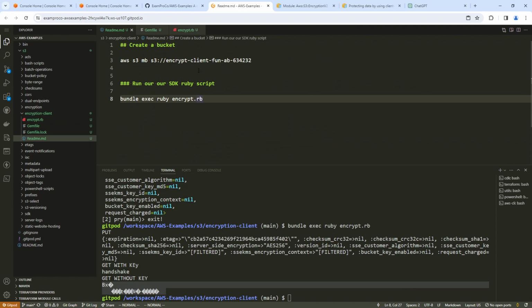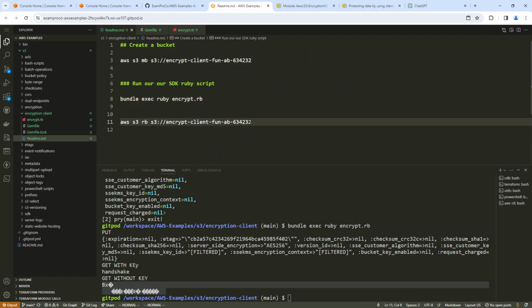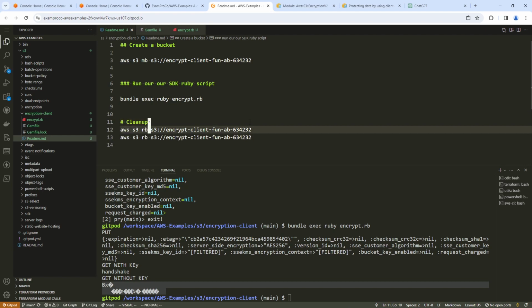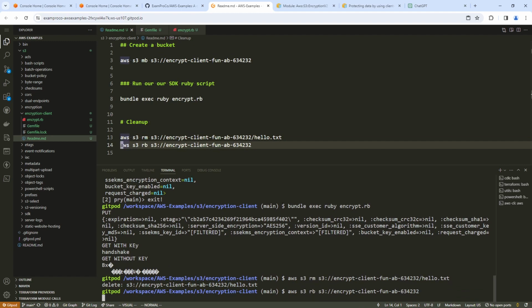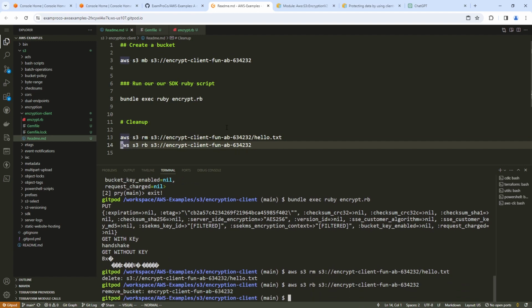So we'll go back over to here. And we'll want to remove this bucket. Just say clean up here. And we'll want to remove the file, which I believe is hello.txt. And there you go. That is client-side encryption.